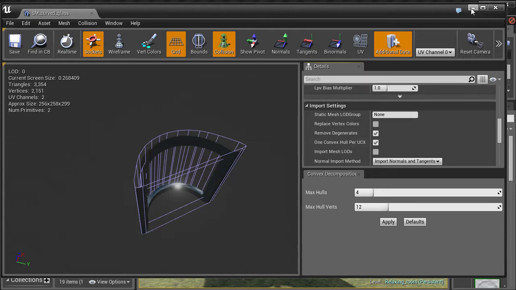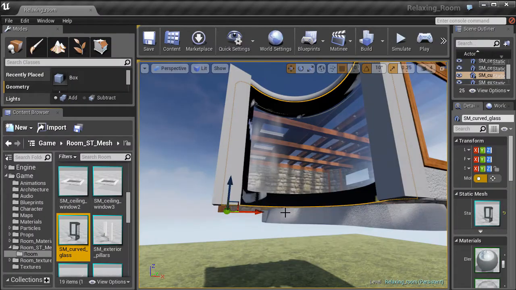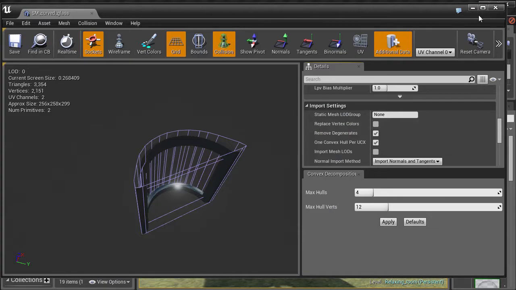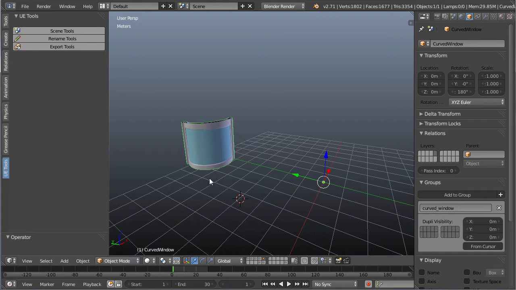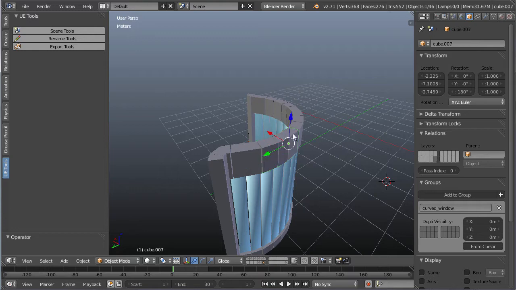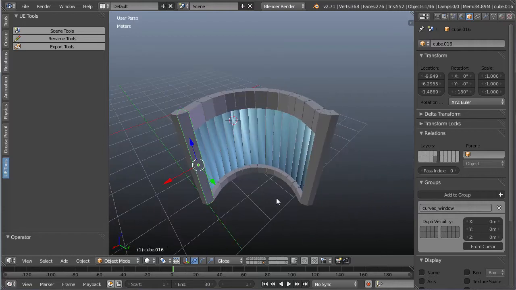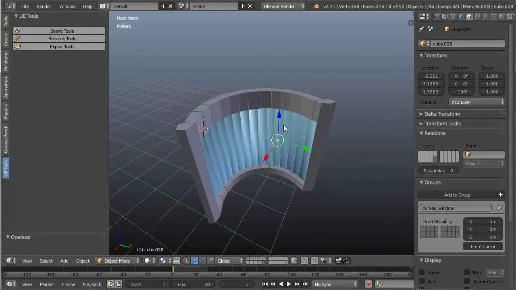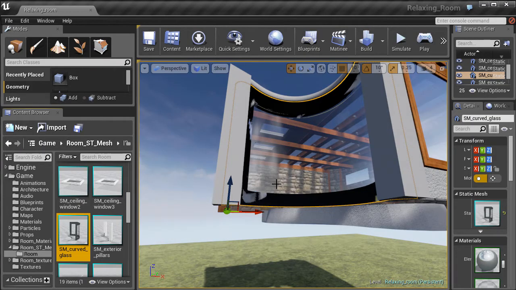So let me show you now in Blender. Let me close this window. So let me show in Blender what I did. I split the original collision shape here into a bunch of cubes like that, and I will use every cube as a hull when I upload, so I will create a bunch of collisions like that.